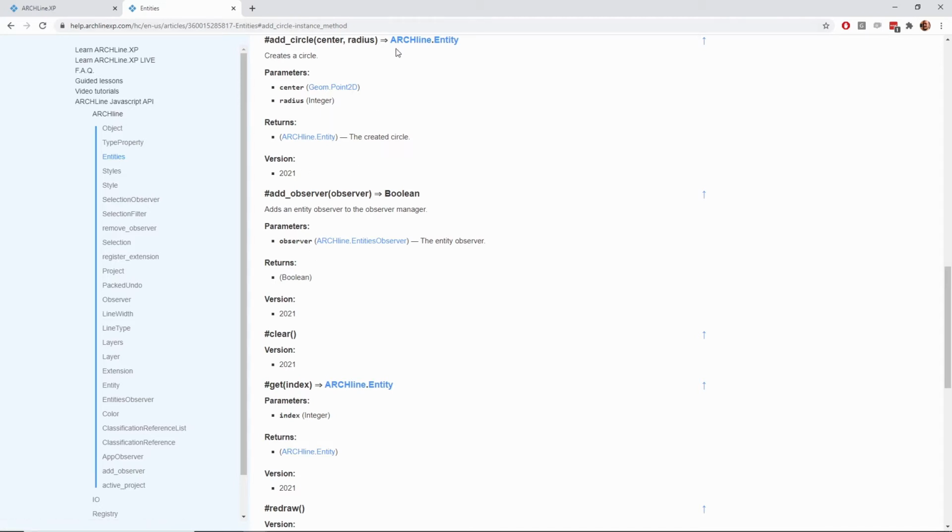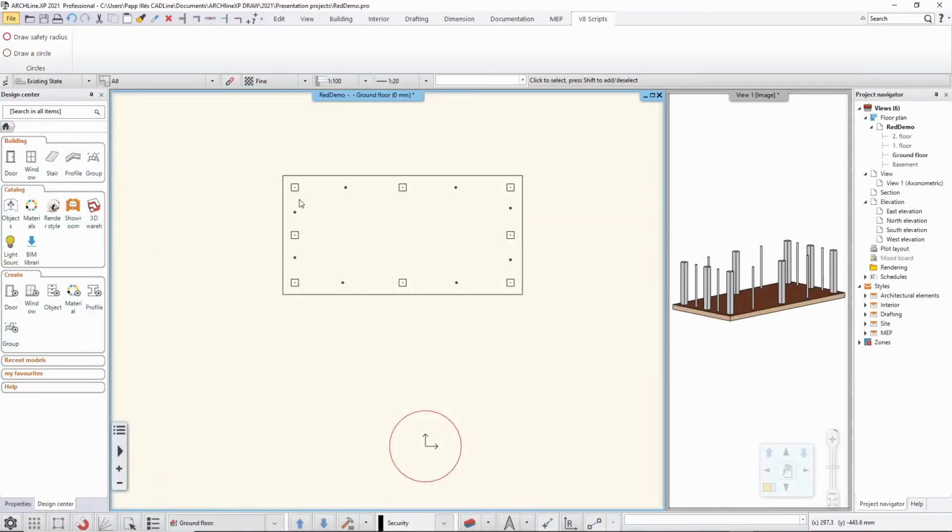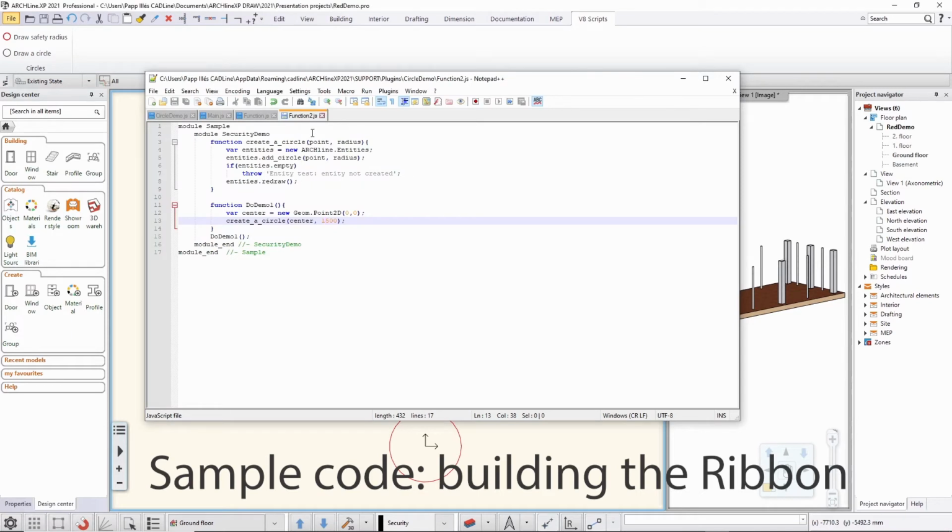Similar to this, you can find all sorts of other references in this document, and you will also be able to find sample codes. But today our sample code is here in front of us, so let's go back to this JavaScript.